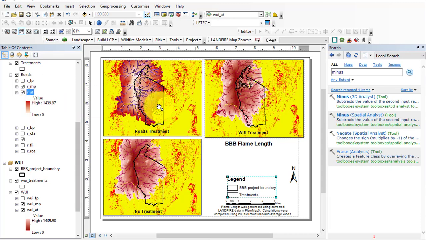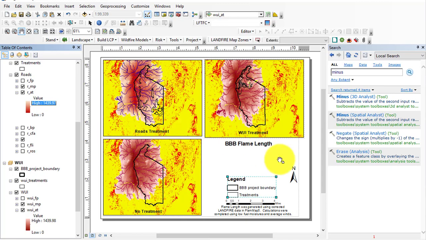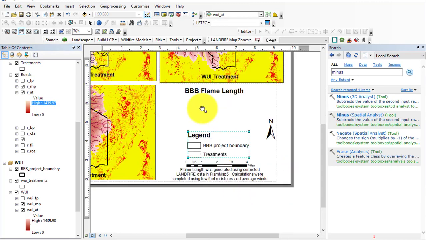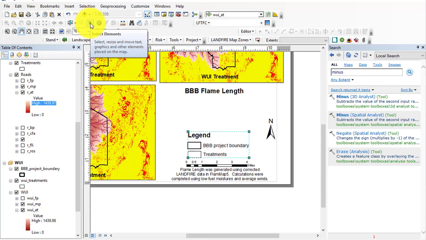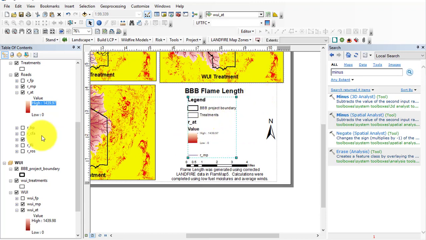And it looks like I didn't invert the roads treatment, so I need to go back to this one, select invert, and then edit my legend. Oops, turn my select features on and take off. And instead of deleting this information, we want to adjust it. So this is pulling from the roads layer, so we're going to change this title to arrival time. And this one to major flow path.